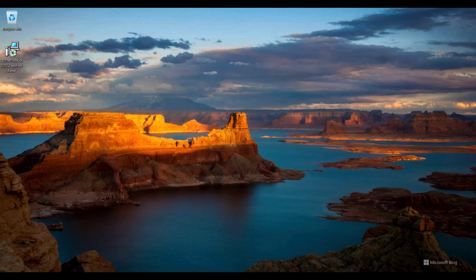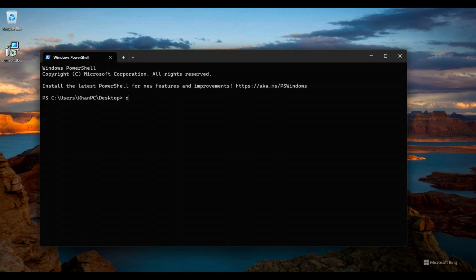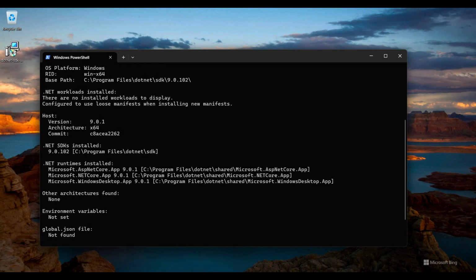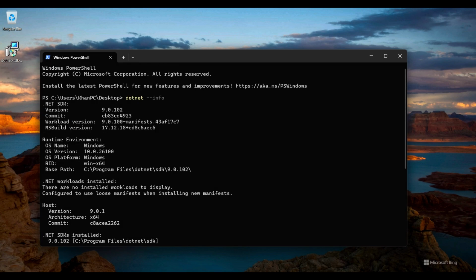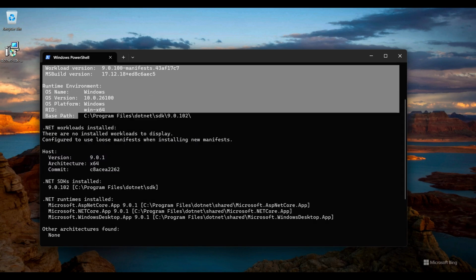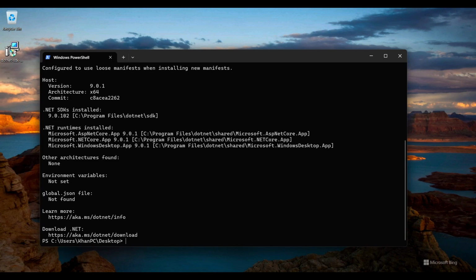I right click on the desktop blank space, then go to open in terminal and then type .NET space --info. This is the details of the SDK, where it is installed and what is installed, and then I check the .NET version.